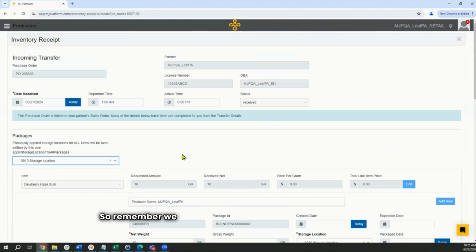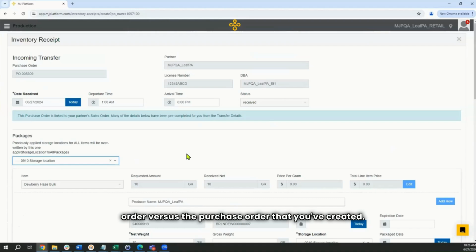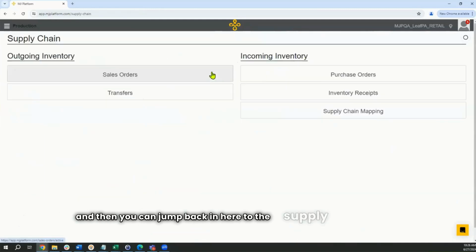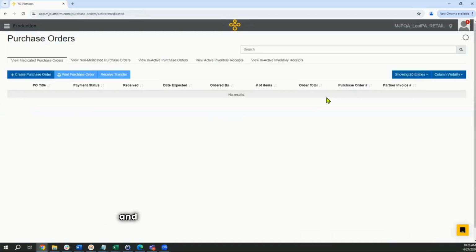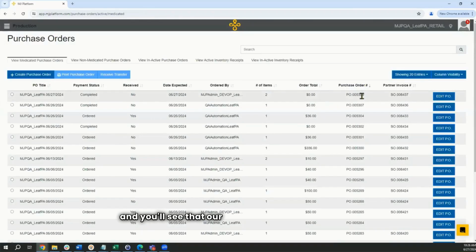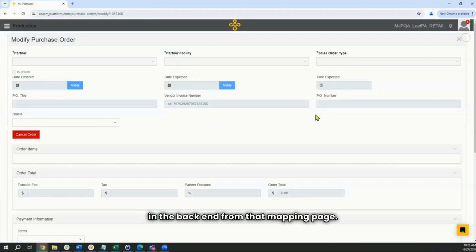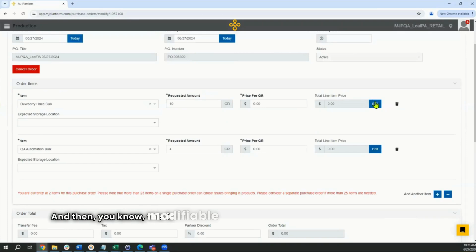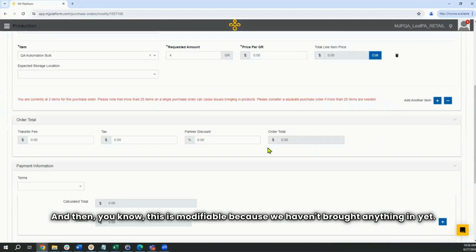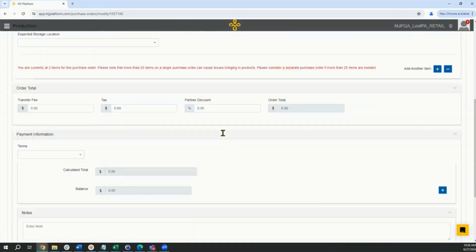Remember, we had the whole thing about the cost, and how before, sometimes the costs were coming from the sales order versus the purchase order that you created. Well, this still gives you the ability to edit the cost of the purchase order. So you can really quickly create a purchase order this way. Then you can jump back in here to the supply chain purchase orders, and you'll see that our latest purchase order is today. This is the purchase order that just got created in the back end from that mapping page. And this is modifiable because we haven't brought anything in yet. Then we can bring it in from here.